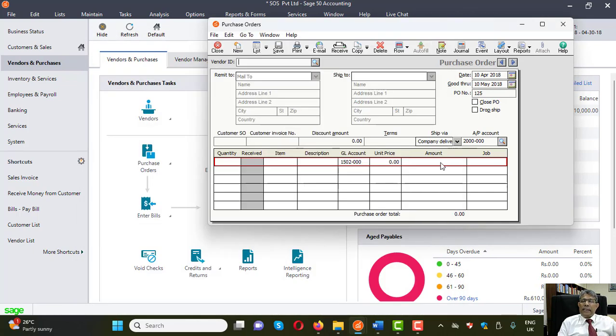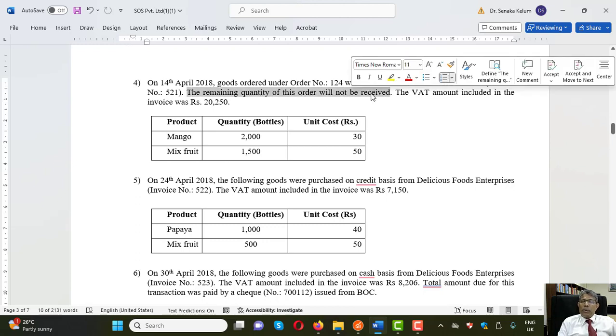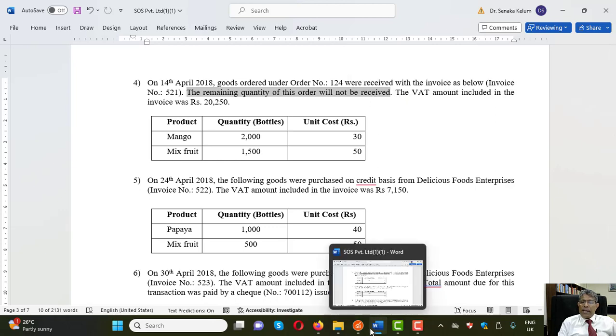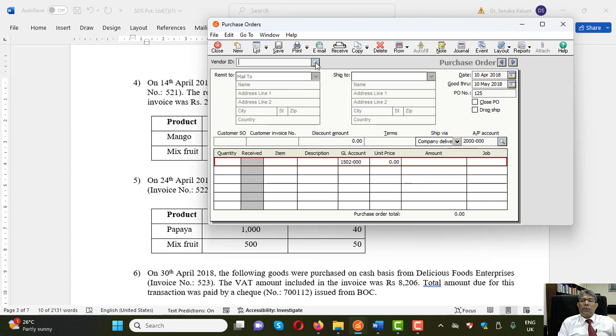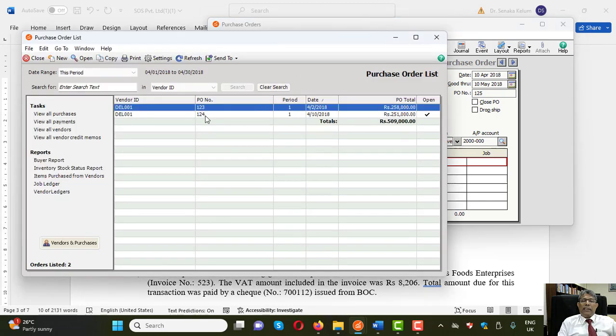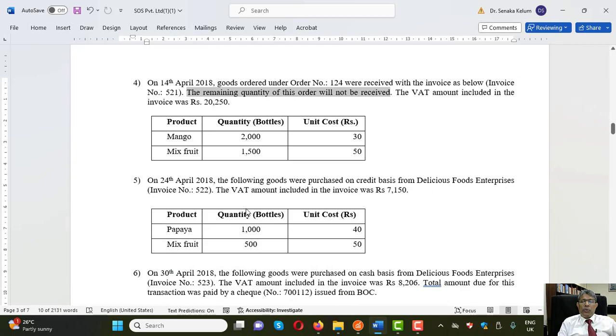Then the second part of this transaction, as you can see, the remaining quantities in the order will not be received. In that case, if the remaining part is not received, you need to close the order manually. For that, we need to go to the purchase order window, again purchase order, and then we can select from the list the order number 124, which is still open, you can see, and then put the date on which you want to close the order.